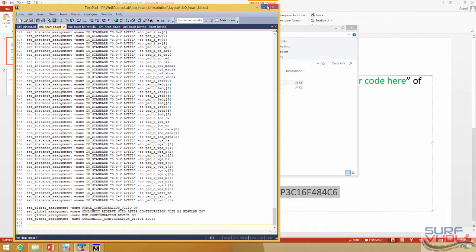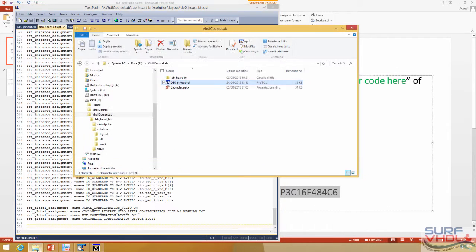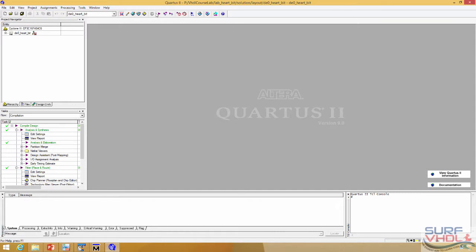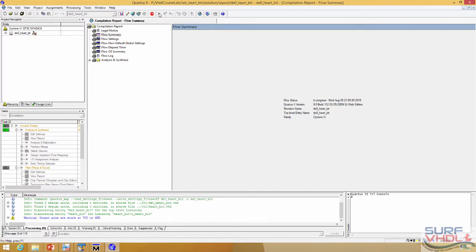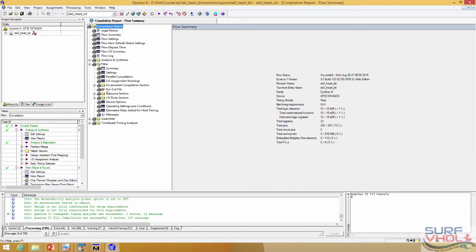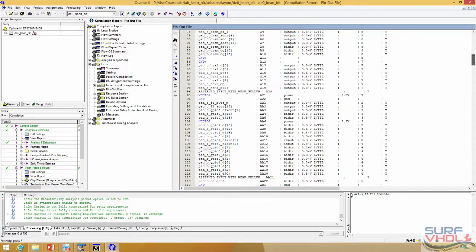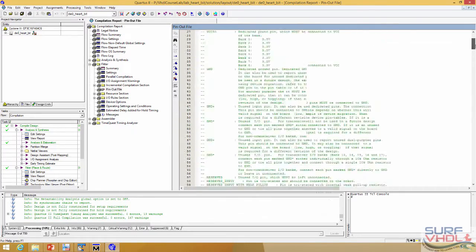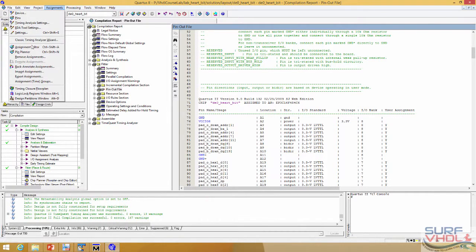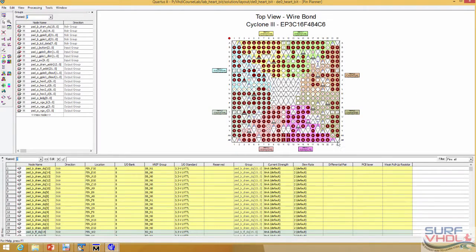Save, and open Quartus, clicking on the project file. Start compile again, and you can see that all the pins are set. And if you open the pin assignment, you can see that all the pins are set.